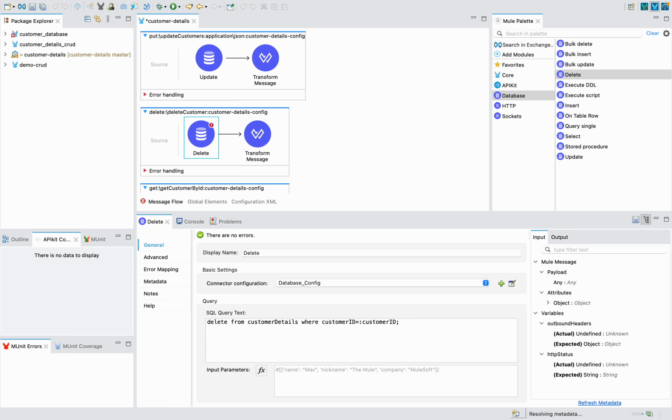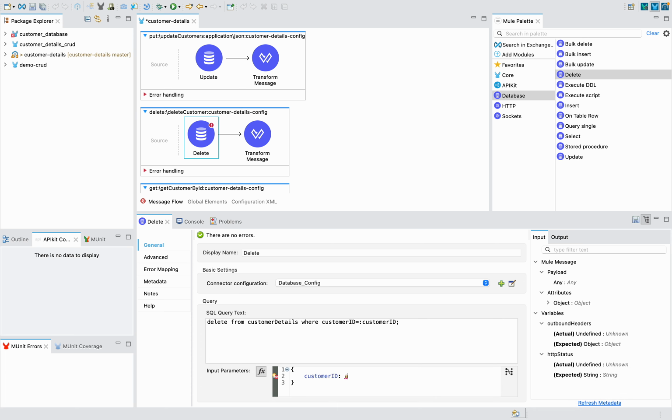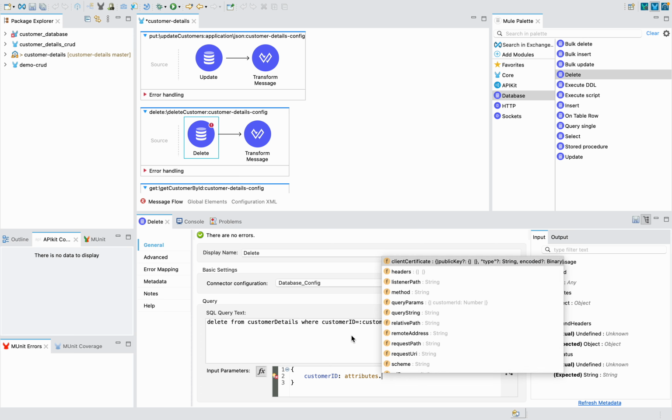Now in our case, what is the customer ID that we need to pass? It's a query parameter, right? We are passing that as a query parameter. So now we need to enable the functional module, which is nothing but expression mode. Now, what is the syntax for this? Not payload, attributes. Customer ID is a query parameter.